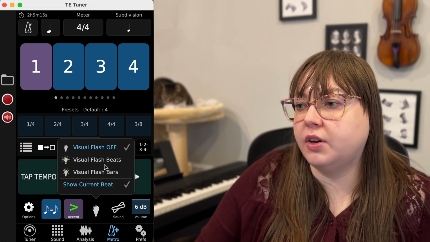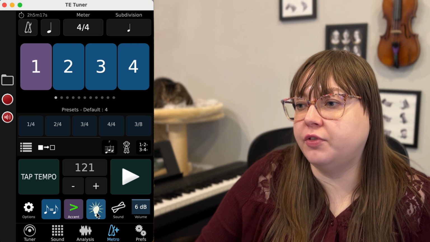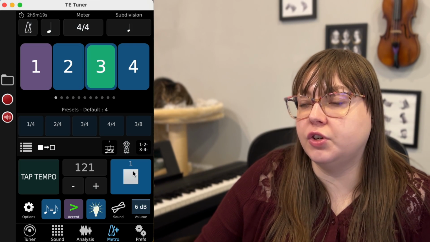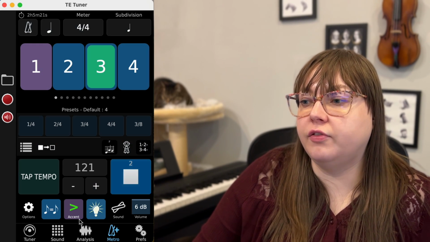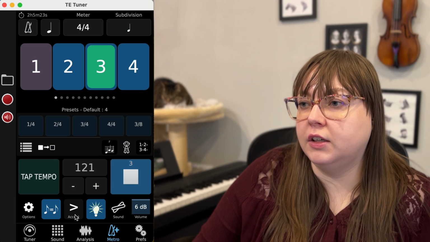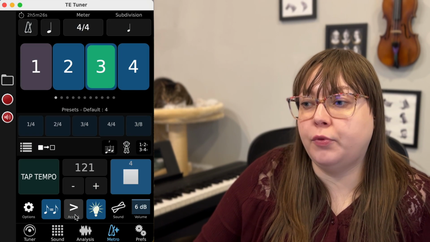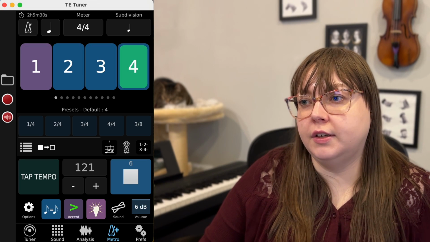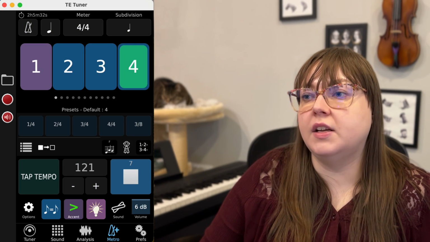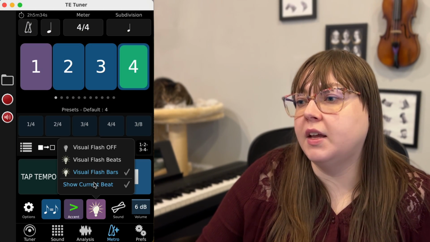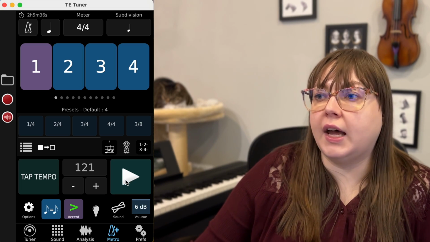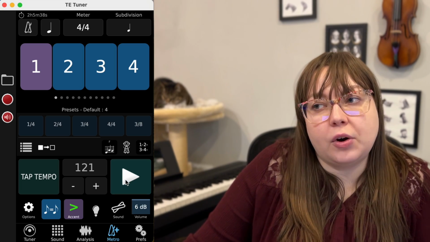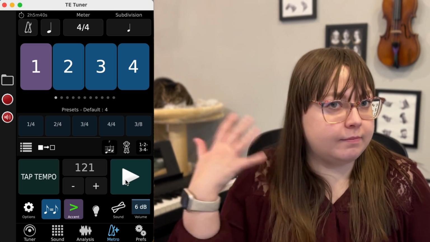You can also turn on some visuals. So this is visual flash beats. It shows you every single beat. The first beat is a little bit different, but it stays the same if you turn that accent off. You can also have it just show bars. So here's a new measure, here's a new measure, like that. I usually just keep this off. If I'm practicing with a metronome, I don't really look at it so much. I just use it orally.